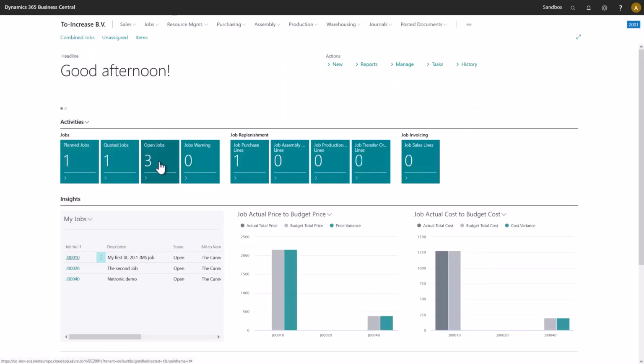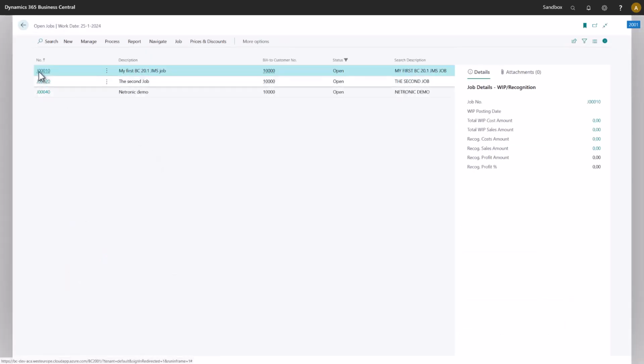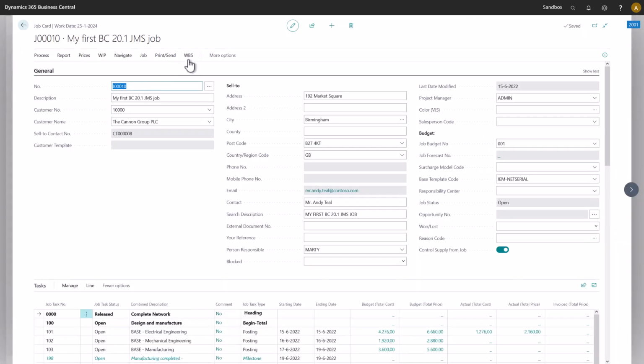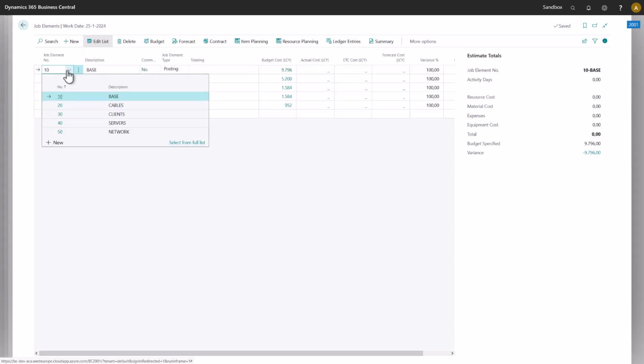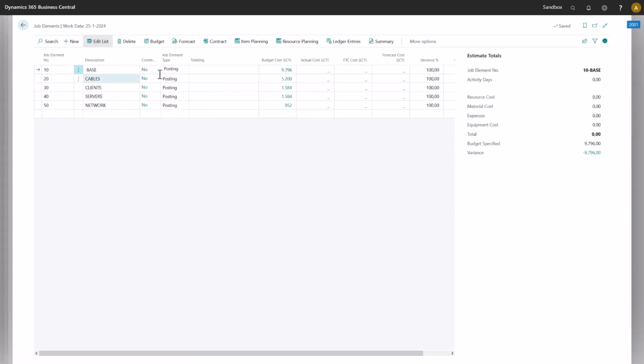So once you are in the job, or set it up already in a job template, you can define the job elements by selecting them from the repository. And as you can see, already the budget lines are aggregated in here.